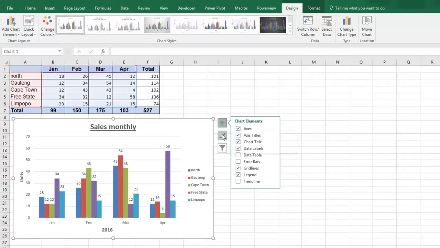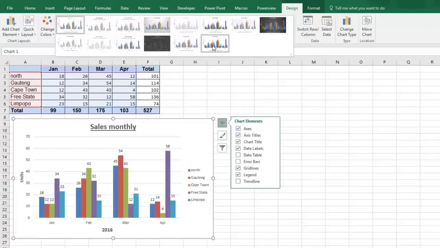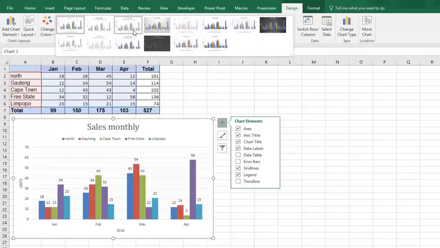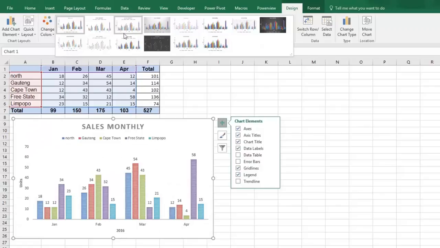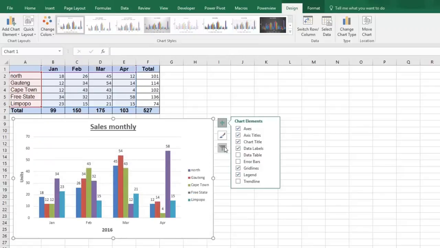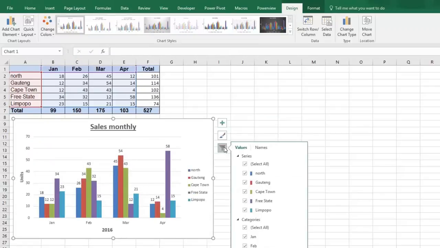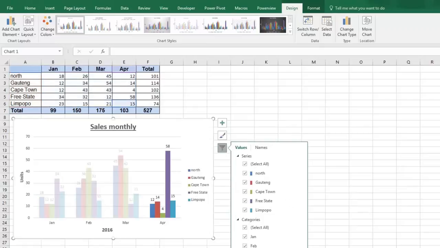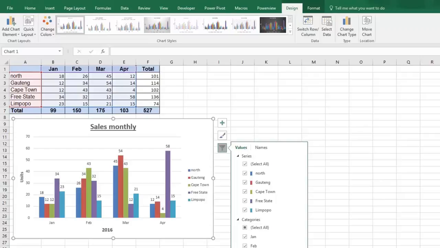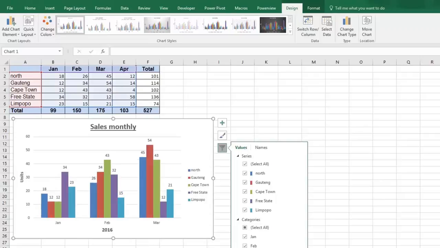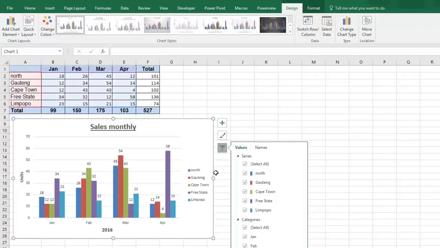Over here we've got chart styles, which is the same as our chart styles up here. Remember, these are predefined setups which you could just choose and it will automatically change your chart. And over here, which is quite nice, you also have a filter. So perhaps you don't want April in this particular one, and I can just deselect it and apply it, and you'll notice it disappears. So you have a filter there as well.